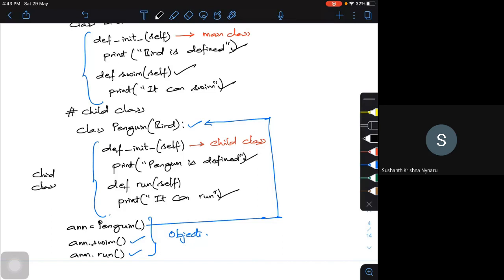Is it clear? I gave an example. You can have n number of statements, and linking your child class, or what we call the derived class, with your parent class is called inheritance.